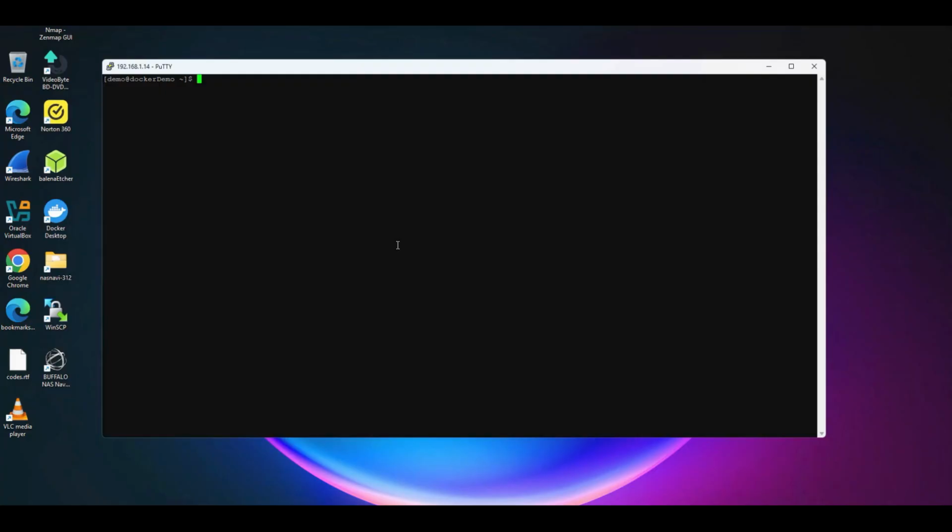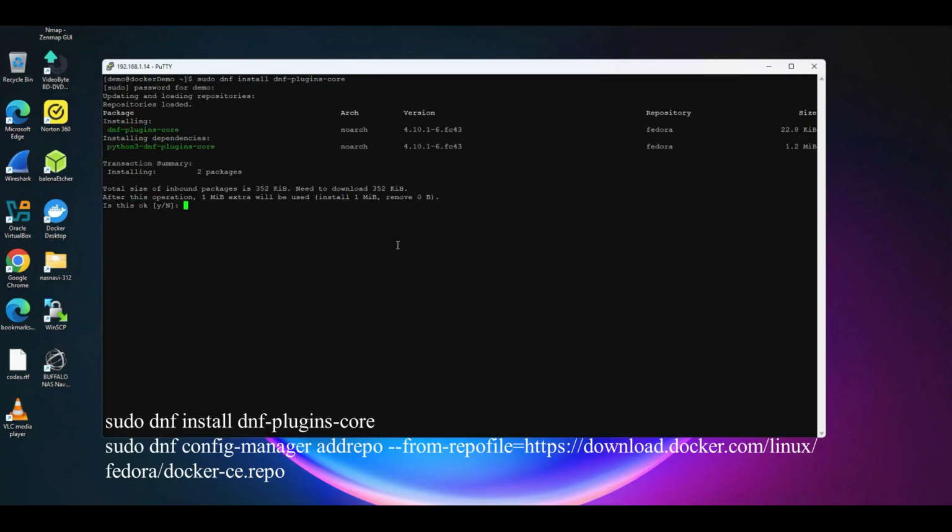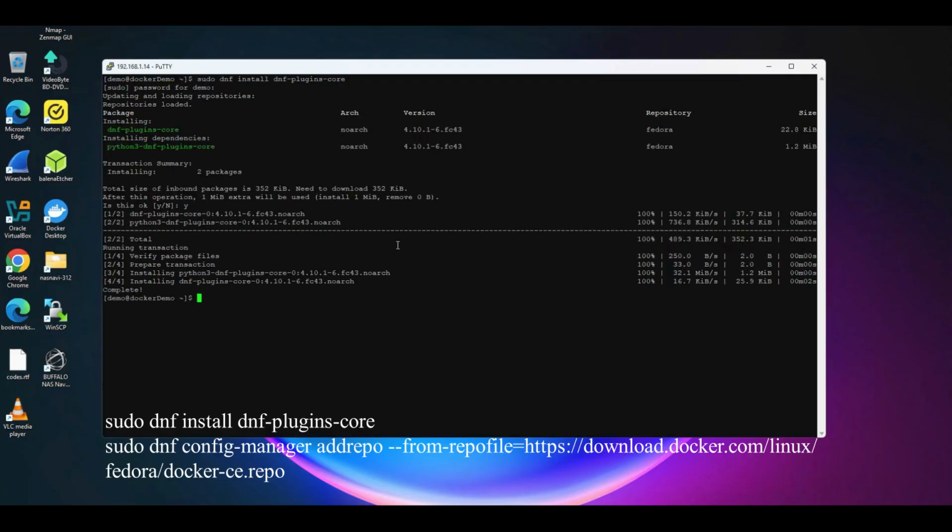First thing we need to do is add the repo to our environment. So let's do a sudo dnf install dnf-plugins-core, enter. Yes. All right. Now the next step will be to do the second part of adding the repo.